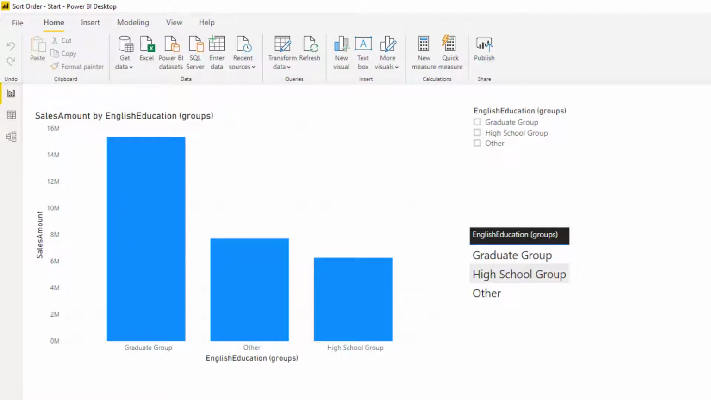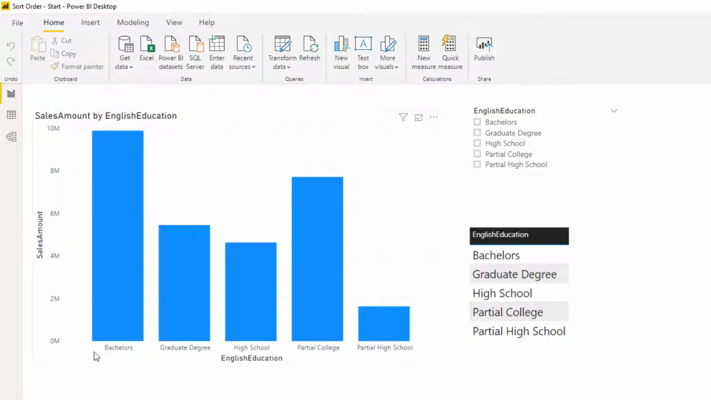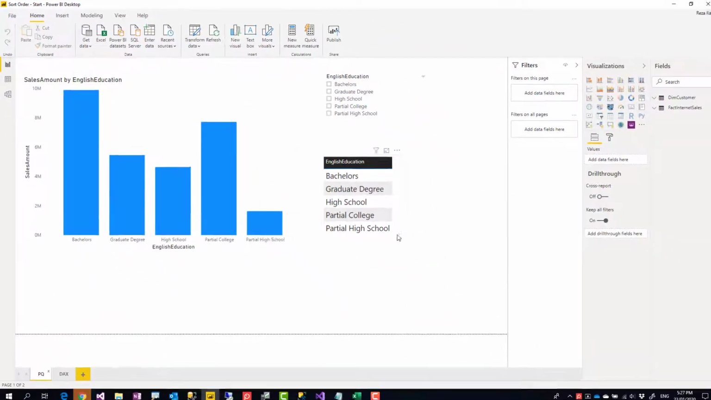I'm going to talk today about how you can set up a custom sort order in Power BI, if you don't want the sorting of a column to be alphabetical or based on any existing order. If you want this to be based on a different order, how can you set it up in Power BI? Let's see how it works.